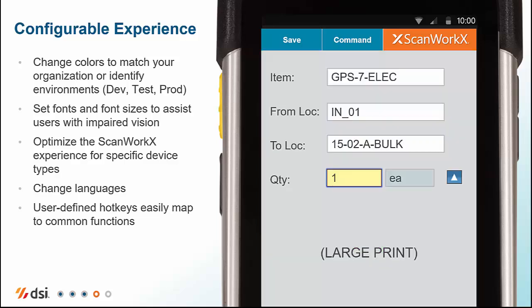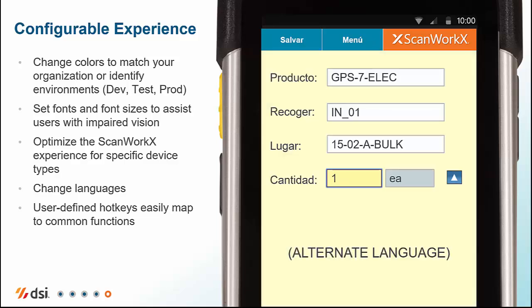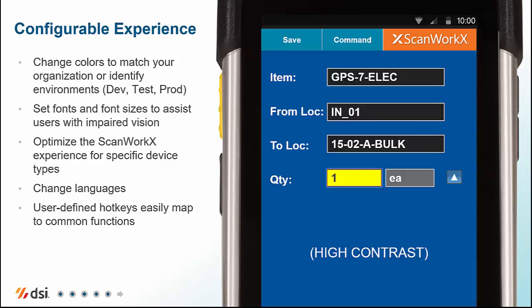In this case, all the font sizes and data entry boxes have been enlarged, such as for a vision-impaired user or for a larger tablet-style device. This shows that the product is running in an alternate language, which can be configured for each user. This final screen demonstrates one alternate color scheme to a high-contrast version for low-light environments or to match corporate branding.